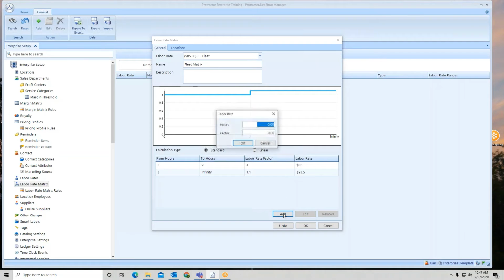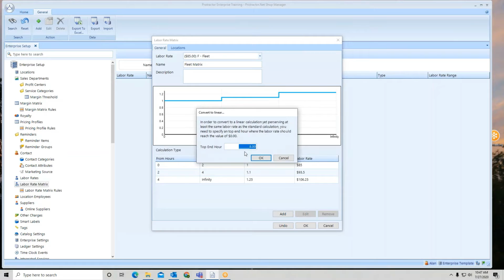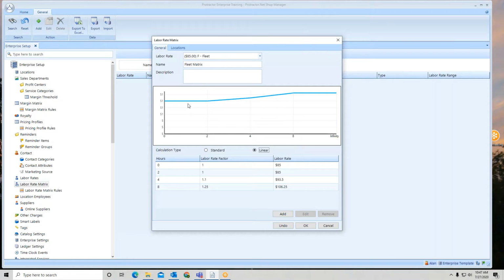Now you can put as many different levels as you want here. Let's add another level. Let's say at 4 hours, I want to mark it up 1.25. And you can take that as far as you need to go. Now again, this is a stair stepper, so it's going to be exact until it hits that mark, and then it automatically moves up. You can also do this as a linear. A linear will just double whatever your top end labor hours are, and now you have a sliding scale.